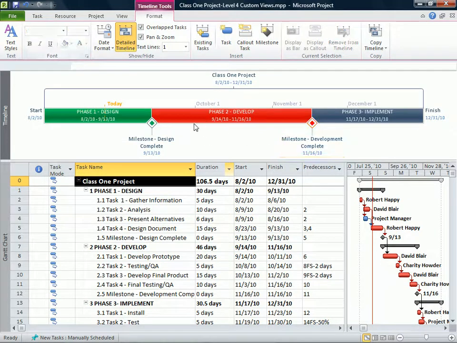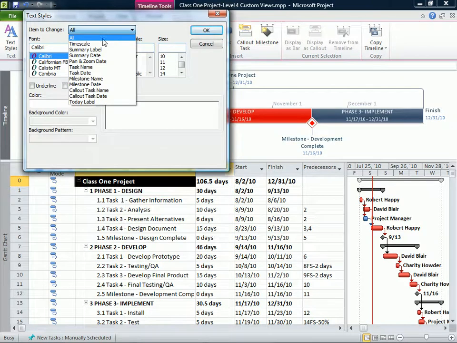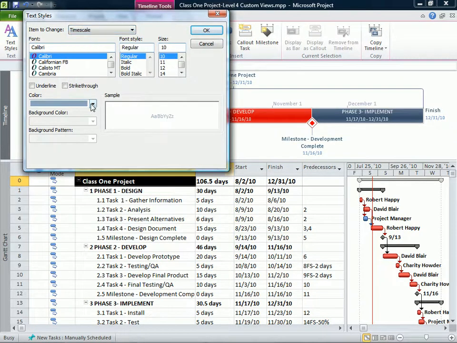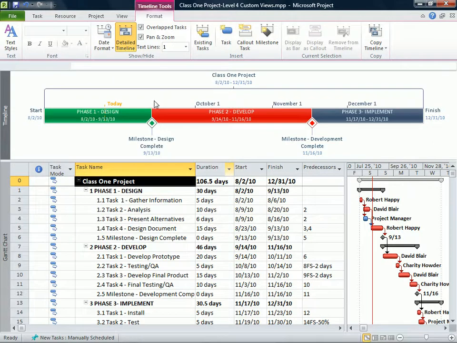Once you get this all formatted in the way that you want, I can come in here and go to Format Text Styles, for example, and change the way the summary label or the timescale labels are displayed. Maybe I want to choose a different color for them. Perhaps I want to choose more of a dark blue. Hit OK, and you can see that it changes that. It even has a nice little dotted line for today. So lots of different formatting options.